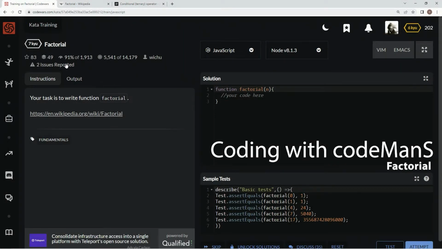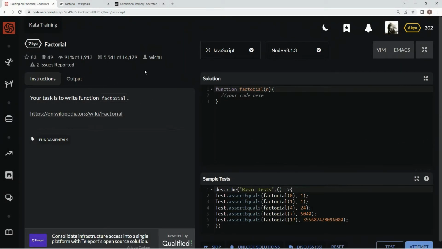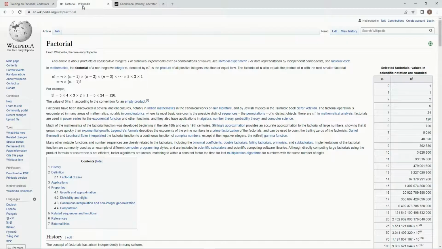All right, now we're doing 7Q Factorial. This is by WeChew, and 91% of the people like it. Our task is to write a function factorial, and here's what factorials are all about. Basically, 5 factorial is 5 times 4 times 3 times 2 times 1, and it's 120.